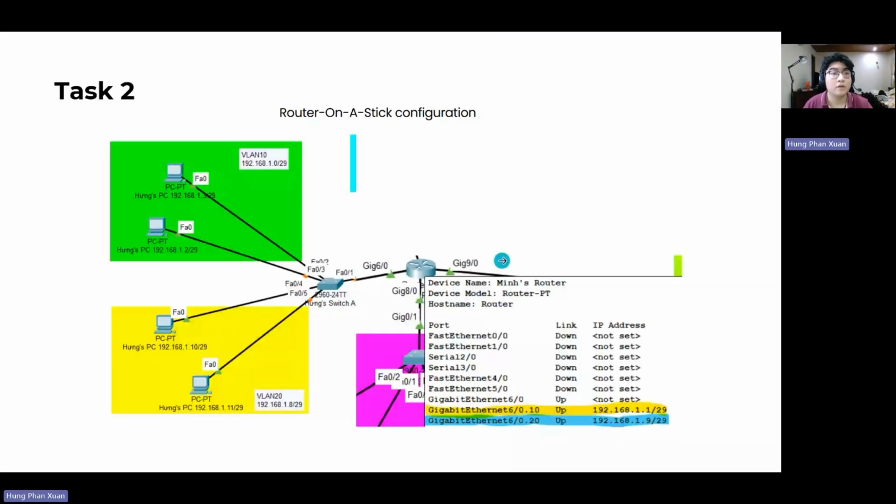Now moving on to task 2, we'll be assigning 2 VLANs, VLAN 10 and VLAN 22, to subnet A. To allow for inter-VLAN communication, we'll be using a router-on-a-stick configuration where each VLAN will have its own subnet range. Because of this, the IP addressing scheme for task 2 will have to change a little bit compared to task 1.